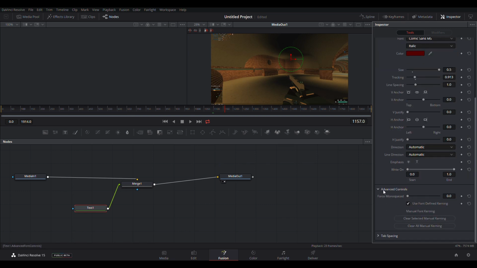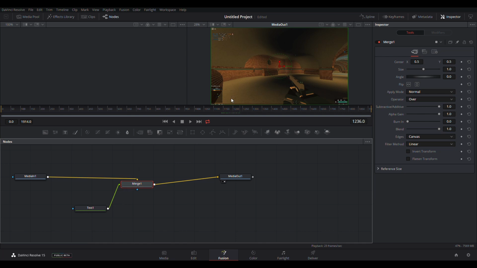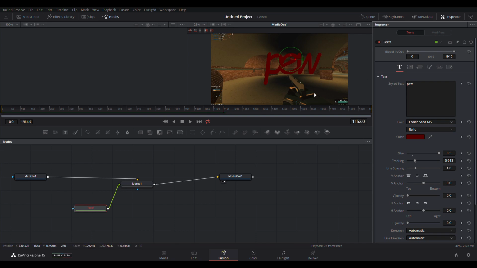Advanced controls, we do not talk about this. This is ununderstandable. Tab spacing, I actually know what. We're going to try this out. I don't think we should. Yeah, don't touch that. So you can also use arrow keys for convenience, which is pretty good. Wait, where's my text? Hey, hello, where's my text? Oh, I'm just going to make it full screen. There we go, that's better.